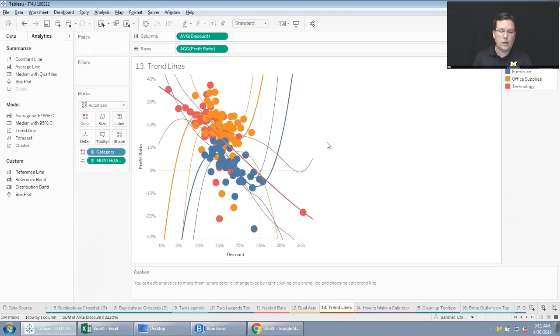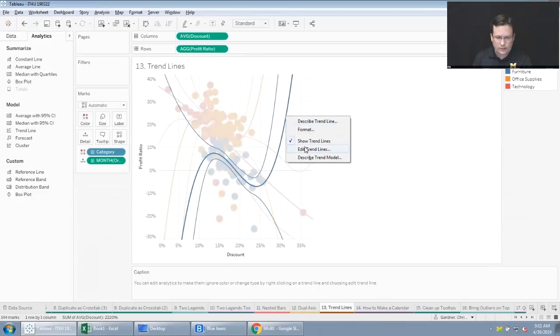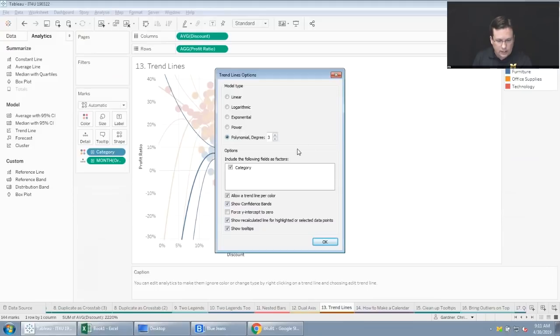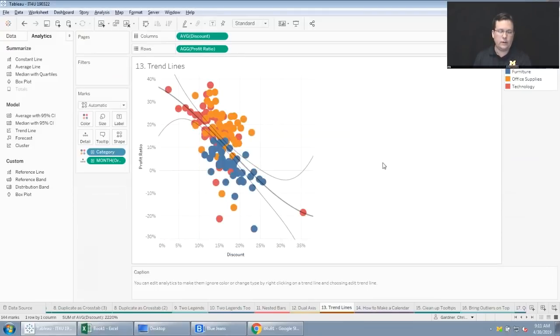You can do that. You can right-click on the trend line on any of them, edit the trend lines, and you can actually turn off trend line per color, and it will create one trend line for the entire data set. It's a nice, easy way to switch things up when you have multiple details on one visualization.